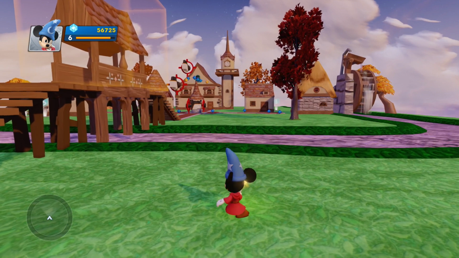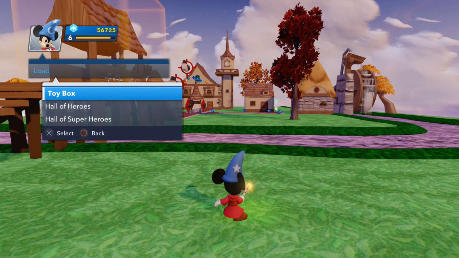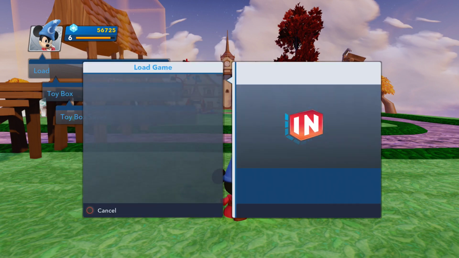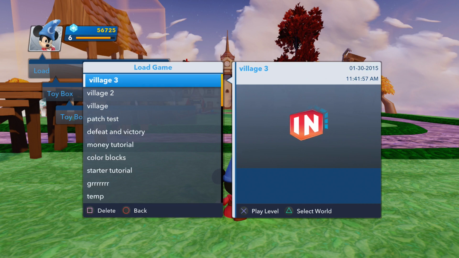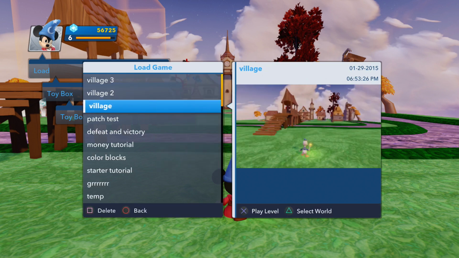First thing we're going to do is load up a blank village. So what we'll do is go into my toy box saves, and we will find the village, and we will go ahead and save. Or load, I should say.